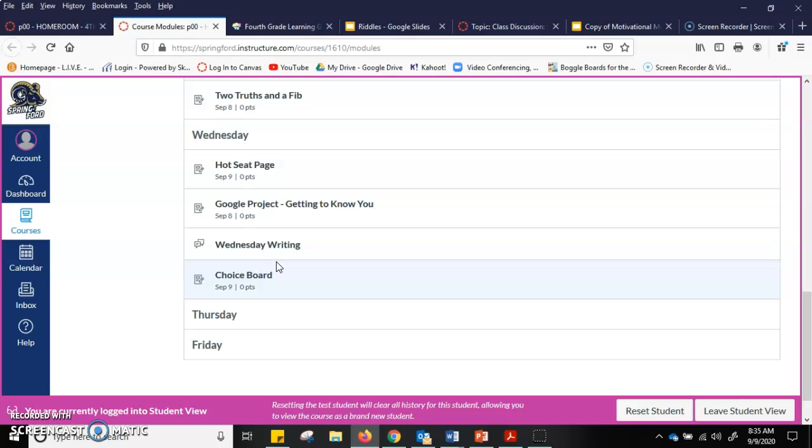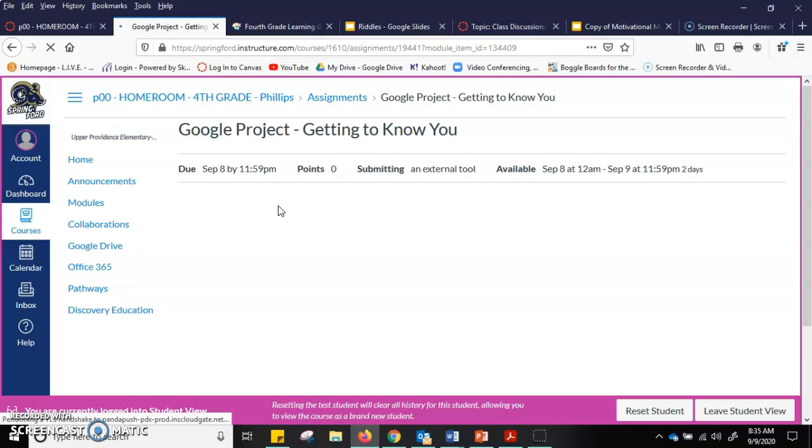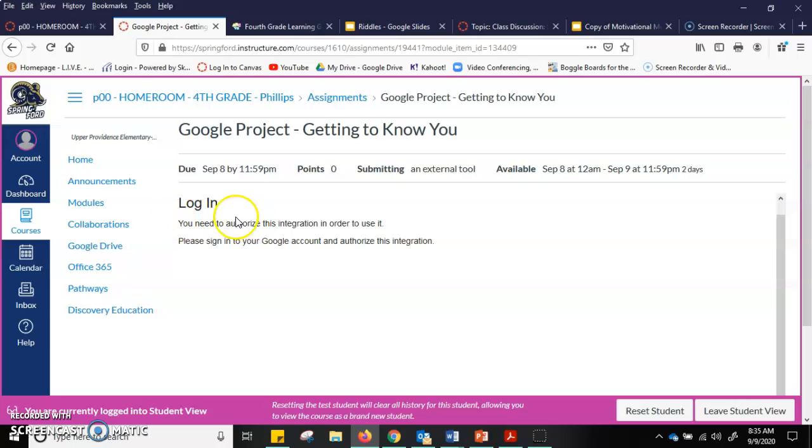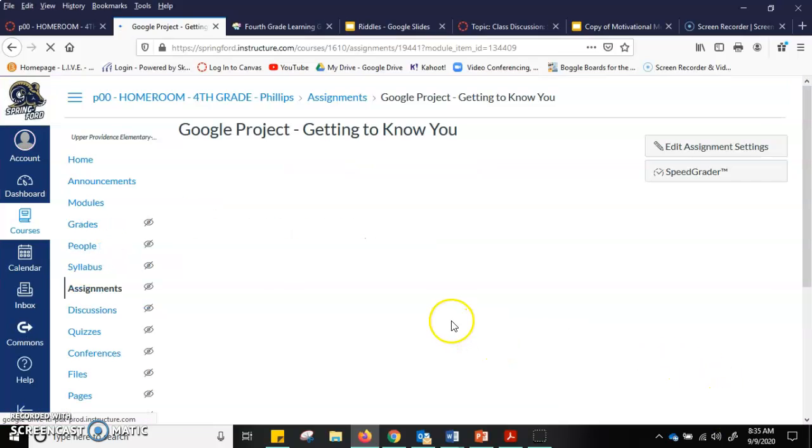If you're going to do your Google activity, you can practice with our Google project, our Getting to Know You slide. Remember, when you click on this, you're going to need to log into your Google account. So if you have not already done so, you will need to go to Google and use your Springford username and password. It's the same one that you use to log into Clever or to our Canvas page. So it's your Springford email and then that special password. If you need that, you're going to email me and I will get you that information.